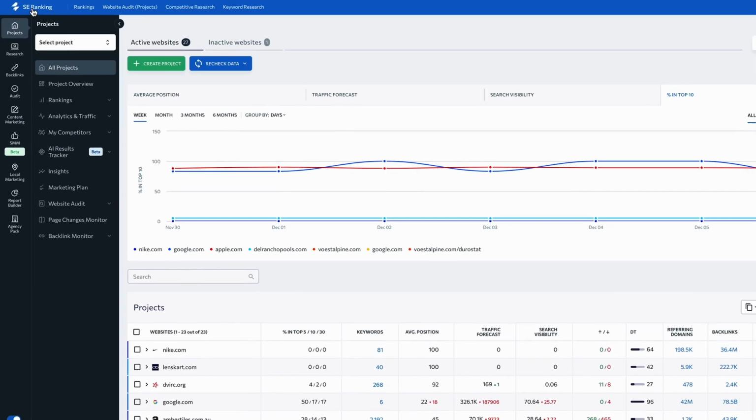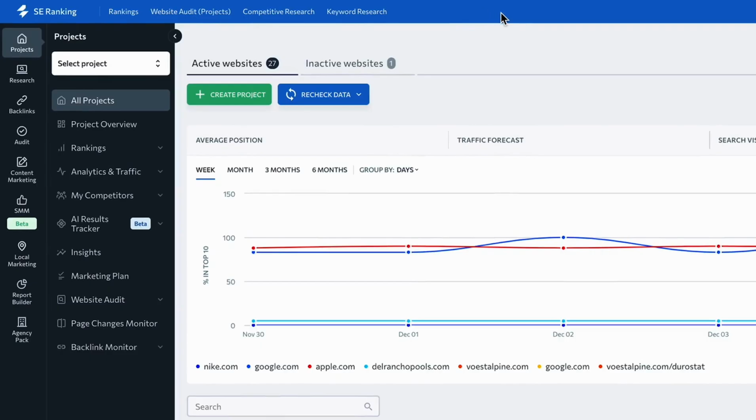As you can see, all of the features that we normally see right here at the top pane are now moved to the left. We've done that in order to cluster them specifically per the use case and make it even more user-friendly when you use it on a daily basis. Tools are grouped into categories like projects, research, backlinks, audit, etc. Now let's take a look at the projects.